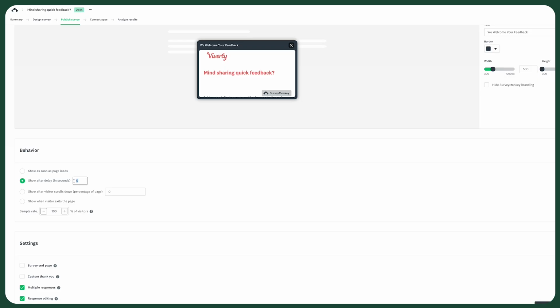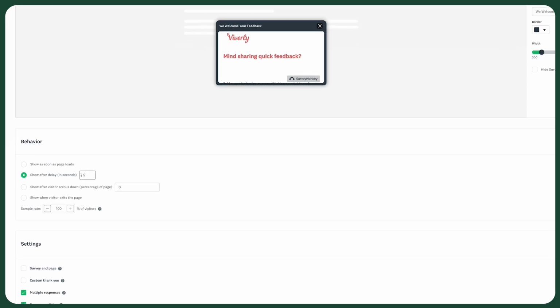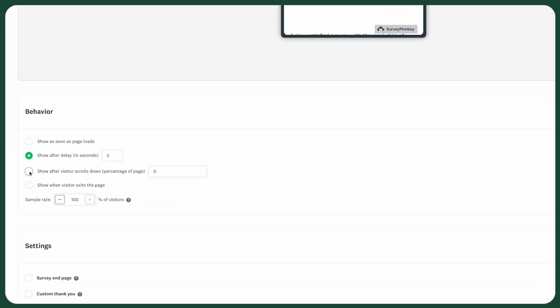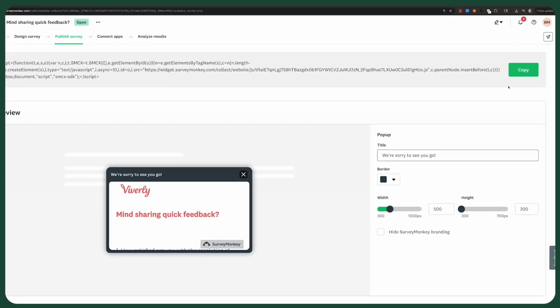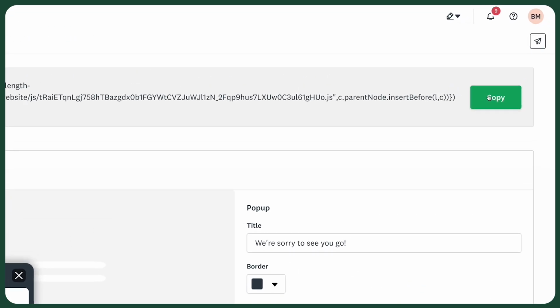You can also easily control targeting behaviors, like showing a survey after a few seconds or after they've scrolled a certain amount. It's really about being relevant, not intrusive. And getting this live is effortless. You don't need to be a developer or need a complex integration. Simply copy the code snippet we generate, paste it into your site's HTML, and you're ready to collect.